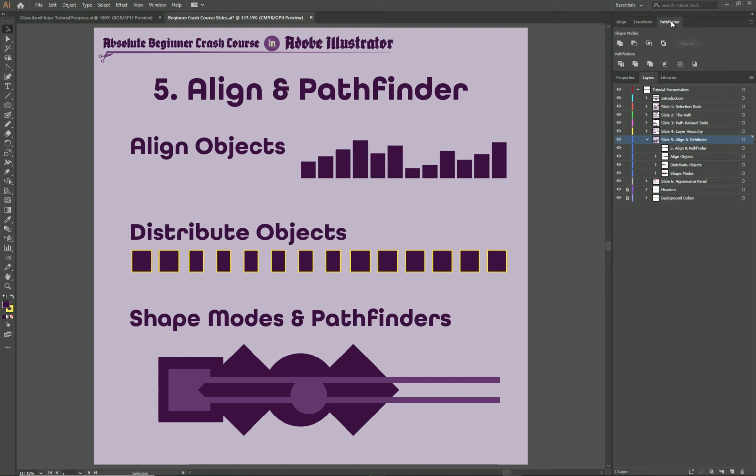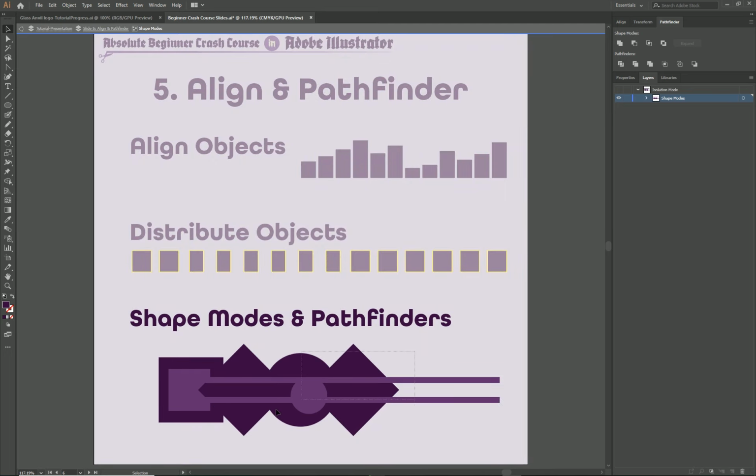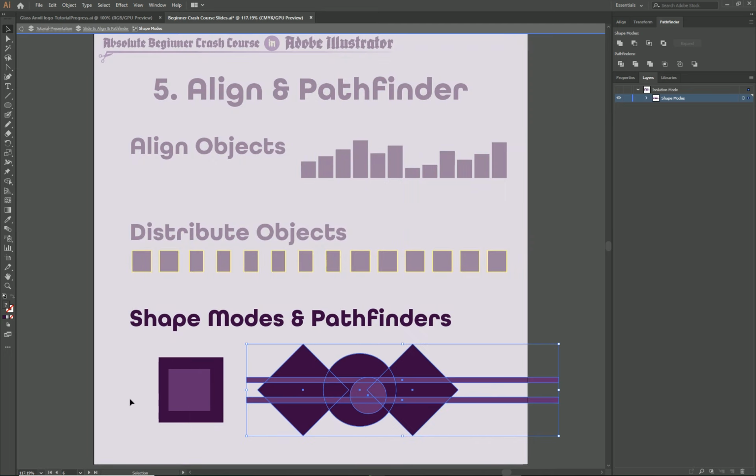So over here in Pathfinder, we have shape modes and pathfinders. These are tools that allow you to cut shapes out of other shapes, add shapes together to create more complicated shapes, and so on and so forth. And I just have a series of random shapes that I've assembled here to show what some of those possibilities are. So I'm going to double click into isolation mode, and then we're going to do some stuff. So the first one I want to show is up here. This is unite. This is you take two objects and you click that and they become one object.